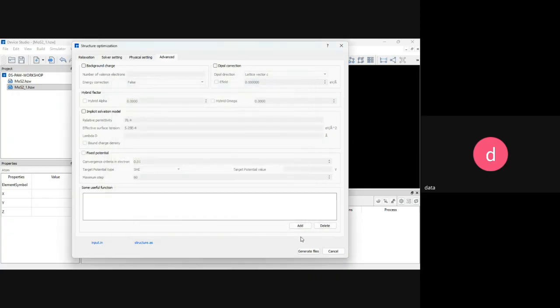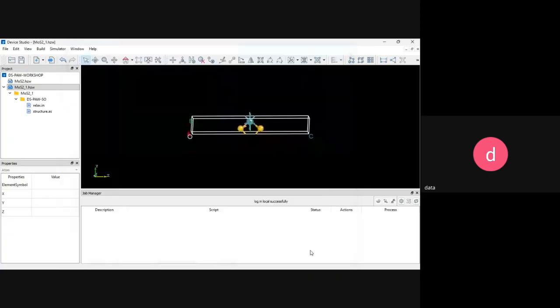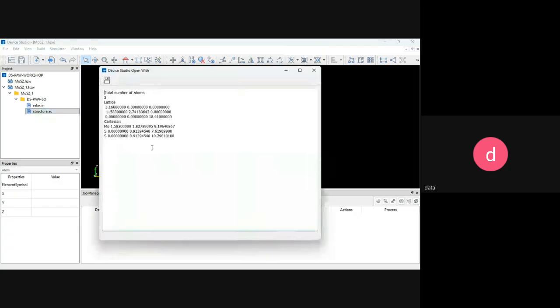Click on OK and click on generate file. In the left section in the project file here, you can see it created a folder, MoS2 folder, then DS-PAW folder. In the DS-PAW folder, you can see the two input files, relax.input and structure.as. Structure.as basically includes the Cartesian coordinates of your MoS2 structure. Right click to see, here you can see the lattice and Cartesian coordinates.